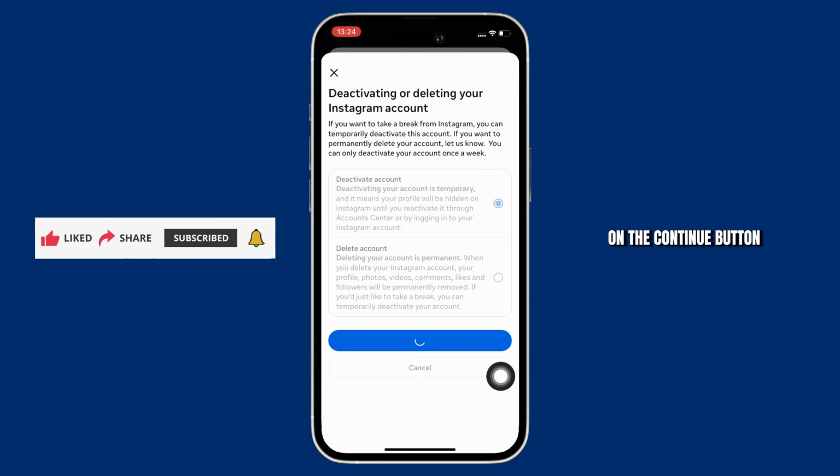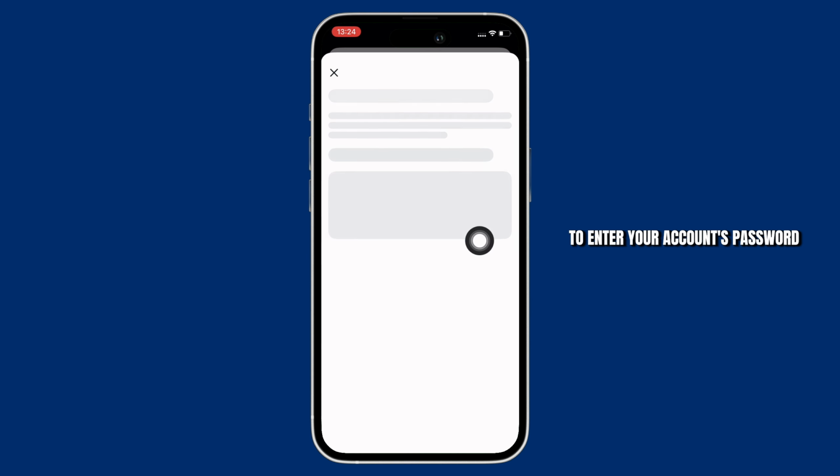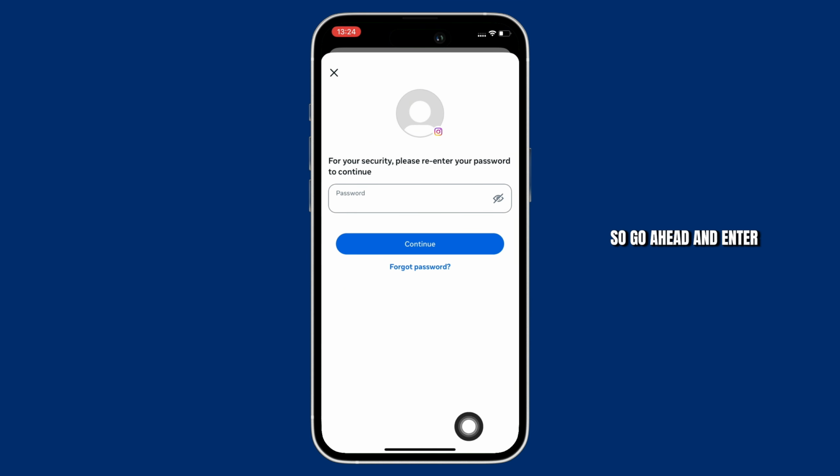the Continue button. You will then be required to enter your account password, so go ahead and enter your account password and tap on Continue. Finally, tap on the Deactivate Account button, and with this, your account will be deactivated.